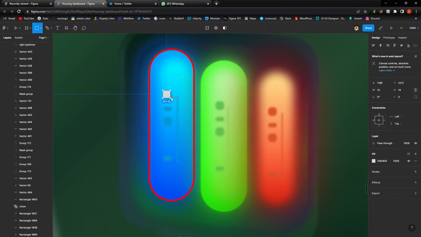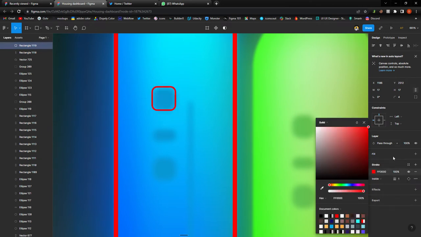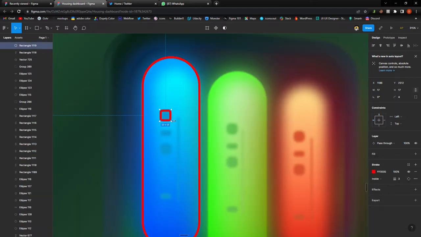Bring in the square tool, just draw a square, zoom in, curve this, give it a stroke. I'm going to give it red, change the stroke to 3. I'm using the navigation keys to do that. Bring this and do that again.